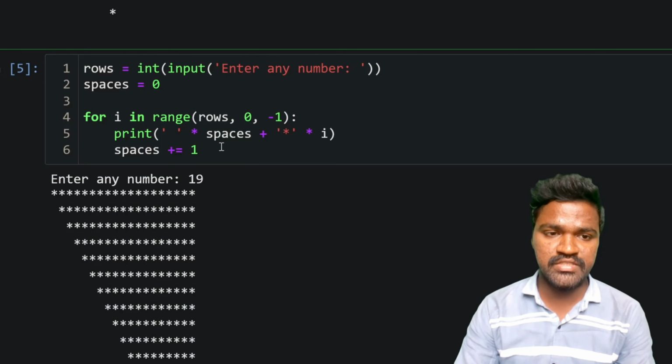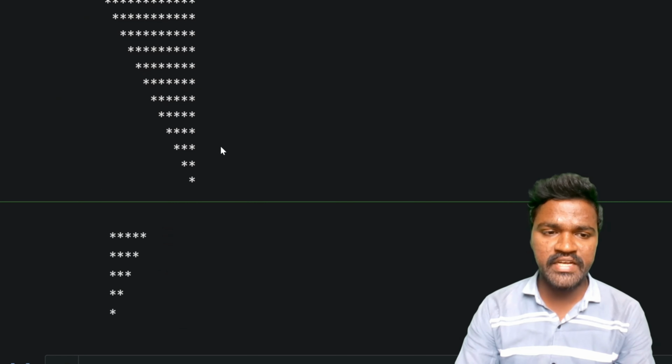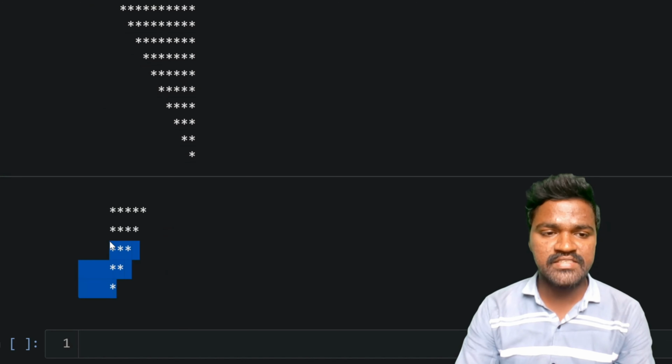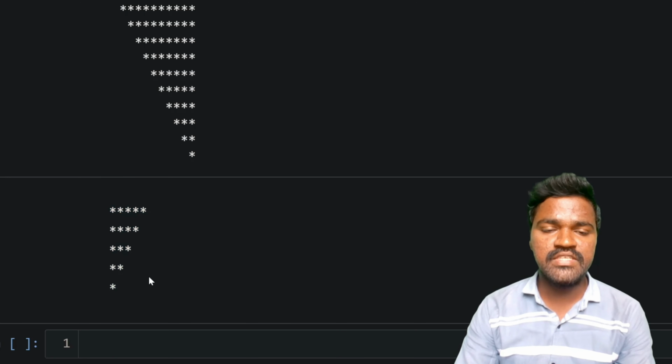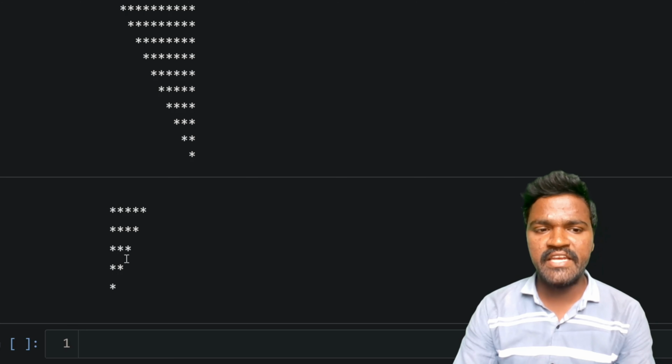I hope you have understood this logic, and I hope you can generate this pattern as well. In the next video, we will discuss how we can generate this particular pattern using string concatenation and string multiplication, also using a for loop. If you can solve this particular pattern, put your solution in the comment section. Anyway, we will discuss this particular pattern in the next video.